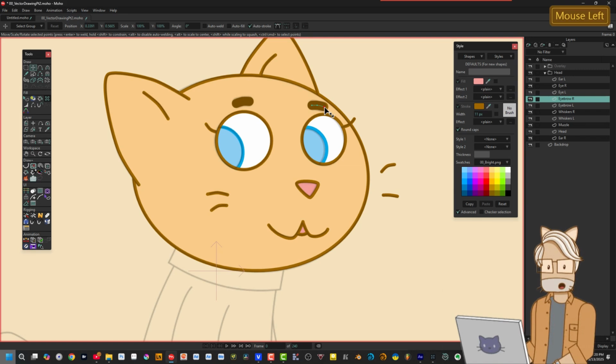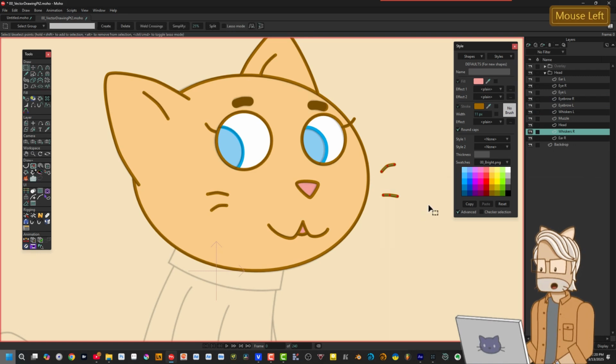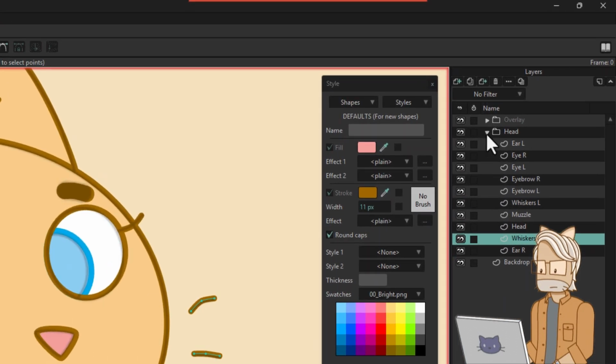When you're building a character, think about the relationship between the layers. For example, I'm moving the whiskers R layer behind the head. This way, if we were to animate a head turn, these whiskers can move behind the head. Okay, we're done with the head. Let's collapse the head group.